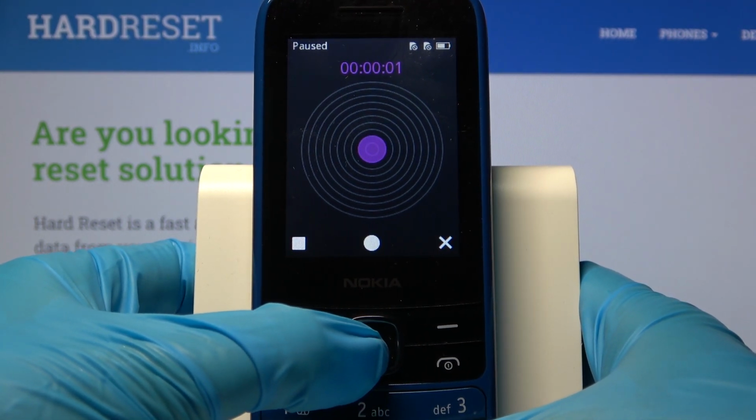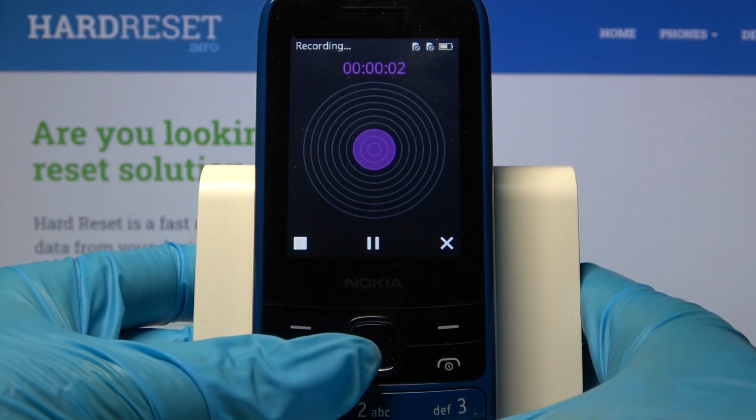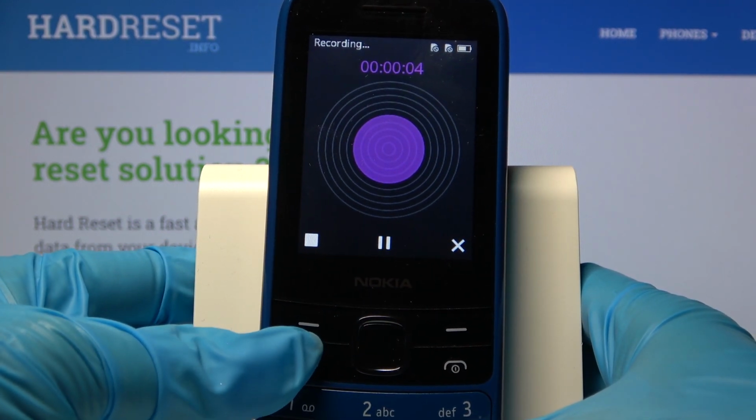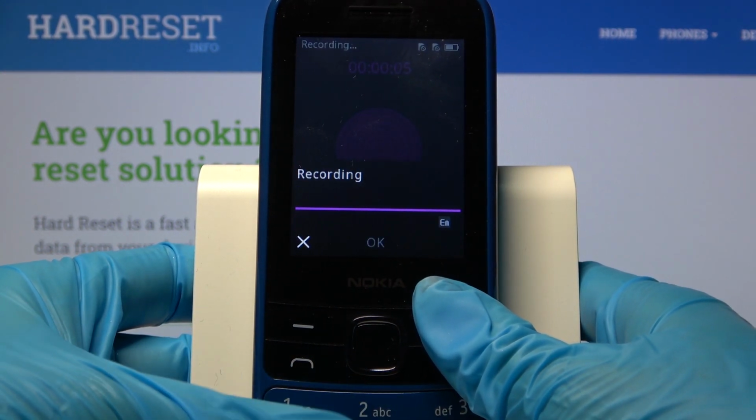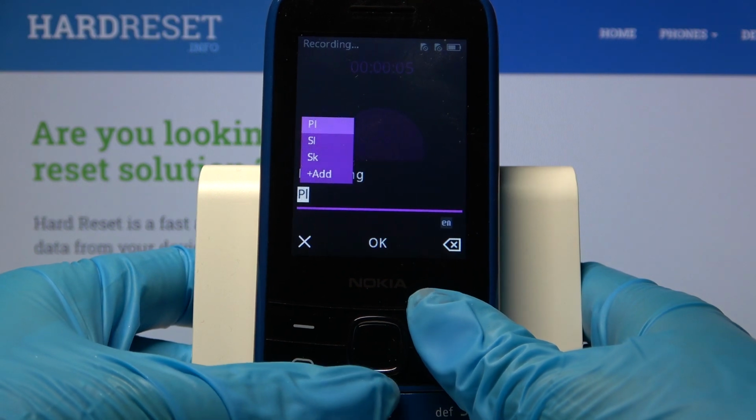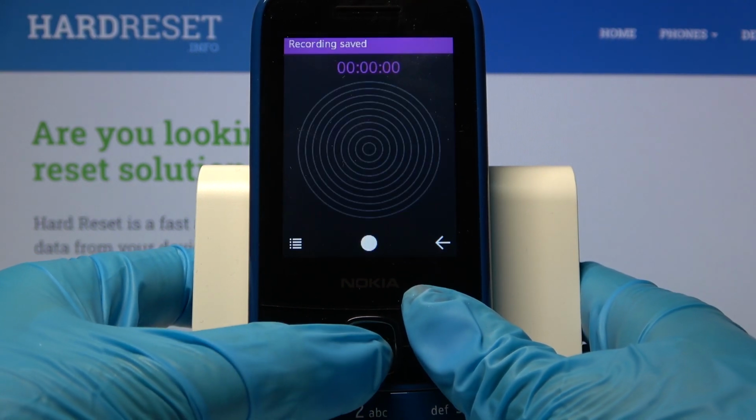You can pause it and unpause it using the same one. If you wish to end your recording and save it, click on the left button over here and name it. Then select OK in the middle.